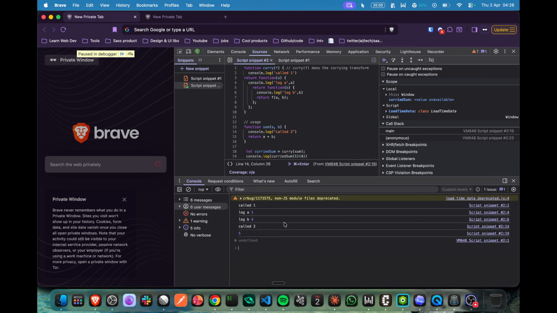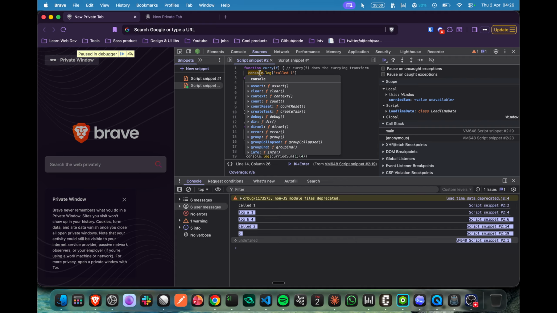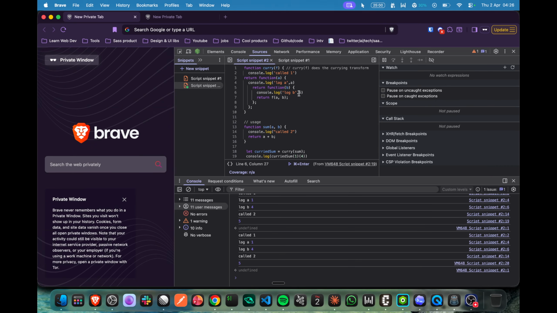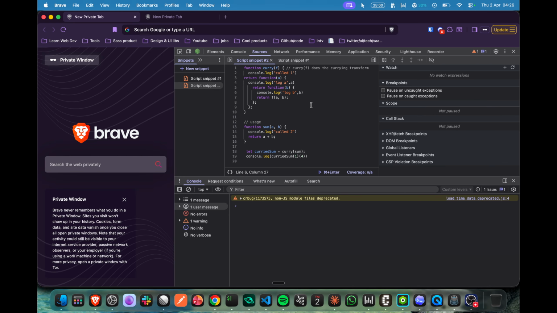Sometimes, let me just run this function first so that you can see what the execution is. So first curried is happening, then log a, log b. This is the execution, the linear execution which is happening here. And yeah, so it's paused. Let's clear it off. Let's add a breakpoint to console.log, and I added a log here.